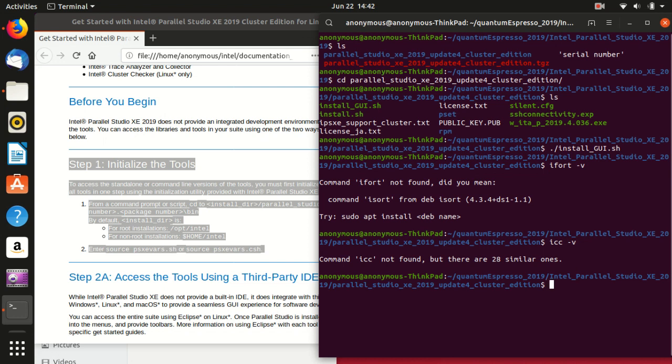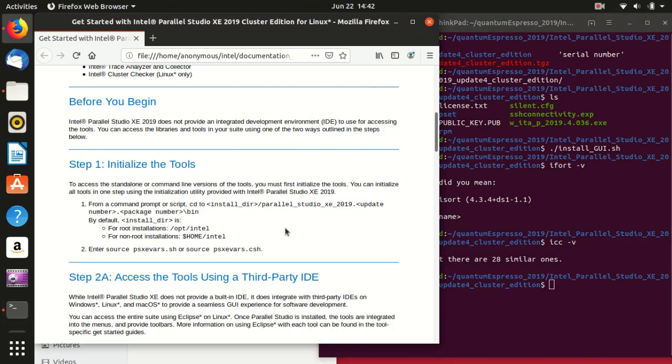The reason is that we install without the root privilege, and so those compilers are not included in the main terminal. So what we have to do before we run this code is set the environment variables. This is very easy. We need to go into the installation directory. For root installation, it is opt/intel. For non-root installations, and that is what we do today, it is the home directory, intel, and then we go to the parallel_studio_xe update number, package number, and bin.